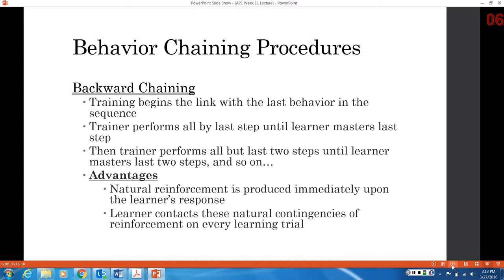With backward chaining, training begins with the last behavior in the sequence. The discriminative stimulus is delivered, and prompting is provided for the learner to perform the last behavior in the sequence. When the behavior is emitted, the reinforcer is delivered. The level of prompting is gradually faded on the last step. Once the last behavior in the sequence is mastered, the prior step in the sequence becomes the training step.